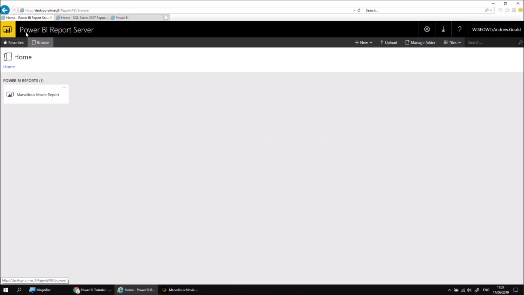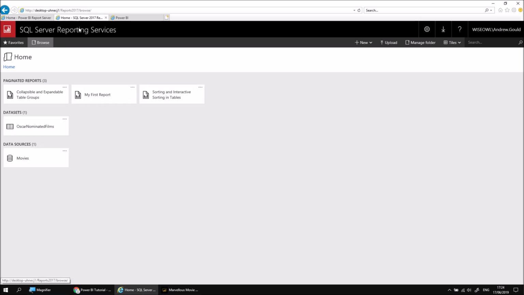Now, despite its name, you're not limited to only deploying Power BI reports to a Power BI report server. You can also deploy something called a paginated report. If you have any experience with SQL Server Reporting Services or Report Builder, you'll be right at home with how paginated reports work. If I just switch over to a web portal for a SQL Server Reporting Services report server, I've got a few basic paginated reports deployed here.